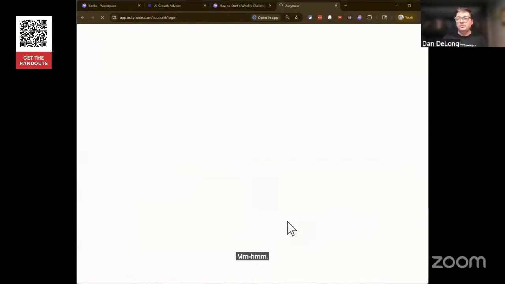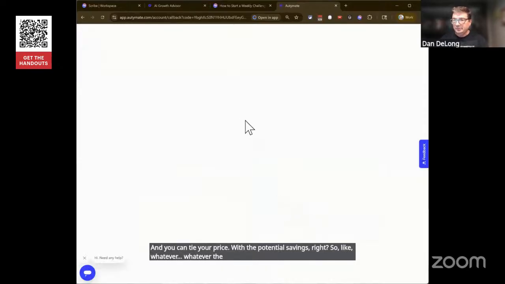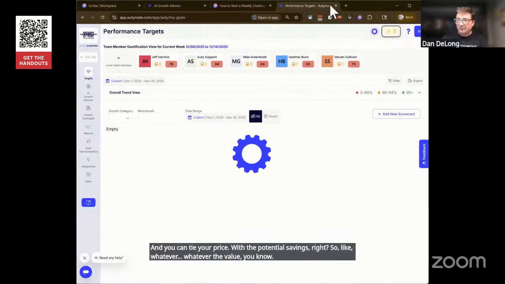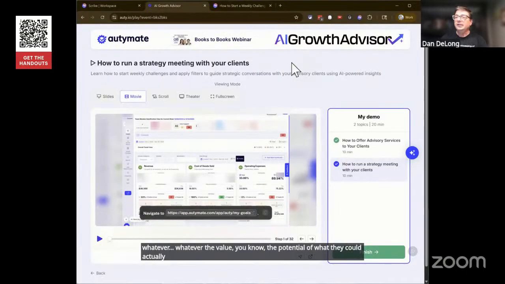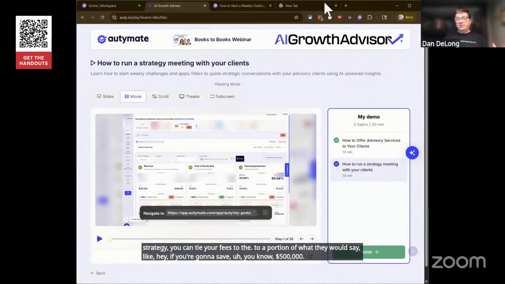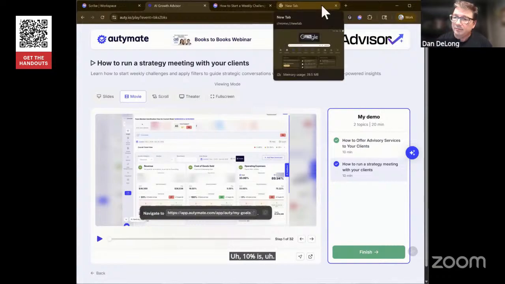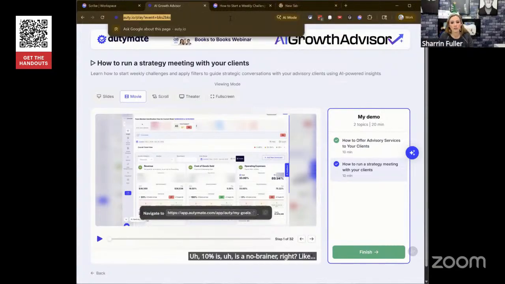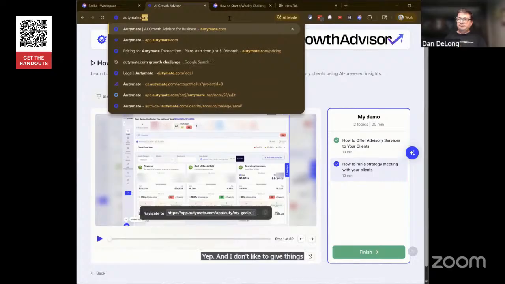So whatever the value, the potential of what they could actually do in their business, and knowing that you have a 95% success rate if we follow this strategy, you can tie your fees to a portion of what they would save. Like, hey, if you're going to save $500,000, 10% is a no-brainer, right? Like, if I could teach you how to save them $500,000, right?